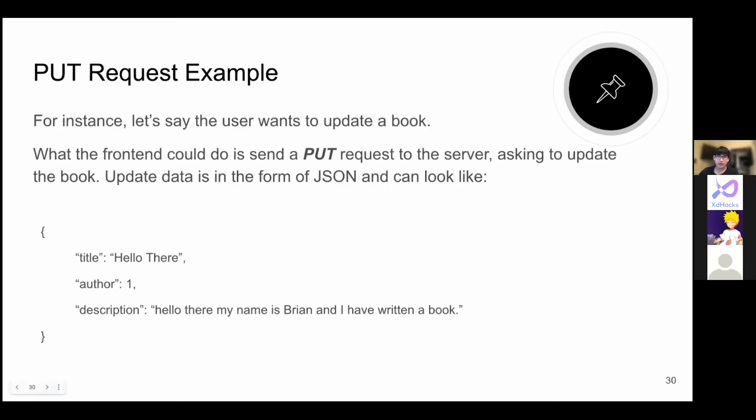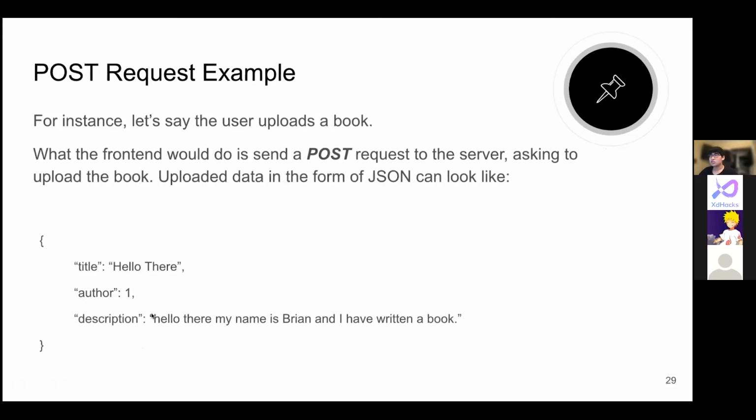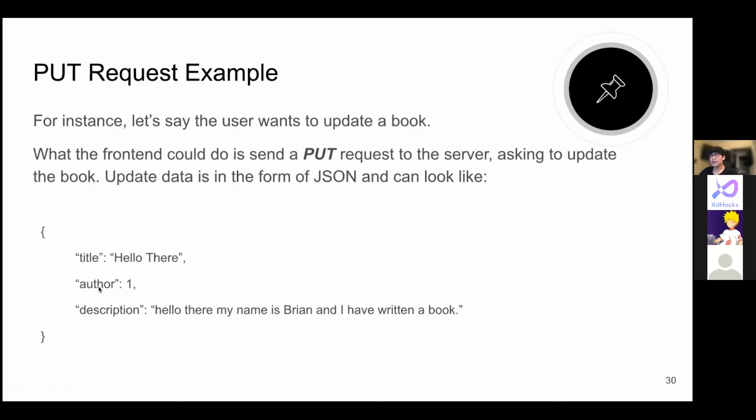Okay, so now you have uploaded a book. However, you notice that something is wrong and you need to fix it. A less bandwidth efficient method would be sending a PUT request. In this case, you would have to send the whole book data back, including the data that has not changed, to the server. As you can see, I'm sending the whole book back, and the data sent in the form of JSON would look like this. So you are literally sending the whole thing back.